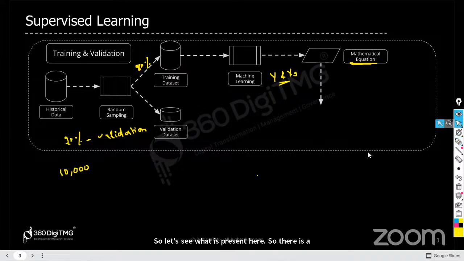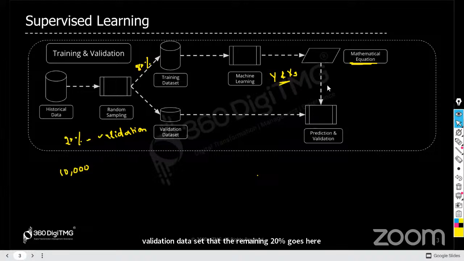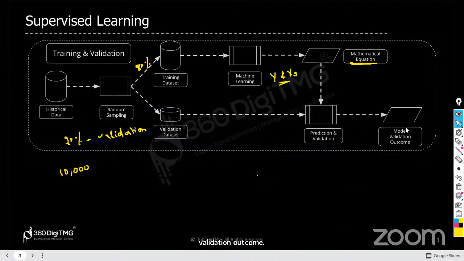Now here we will apply that mathematical equation on this validation data set. We get to know how good or how bad the model is, and it will give you a model validation outcome. It will make the predictions and validations, and it will give you the outcome, which is the model validation outcome. We are having 10,000 observations as in the previous example.